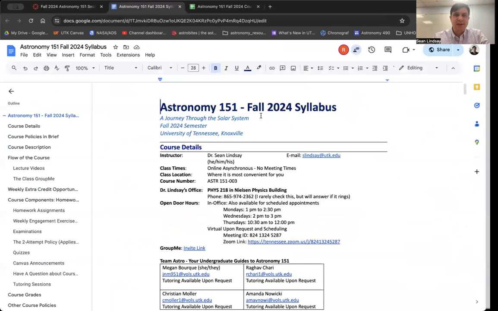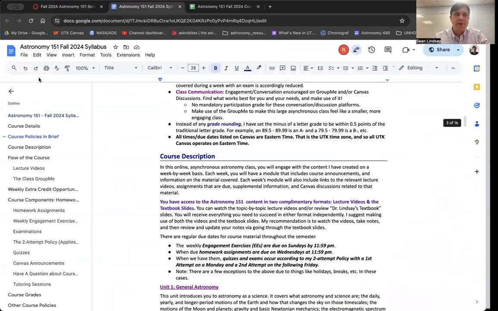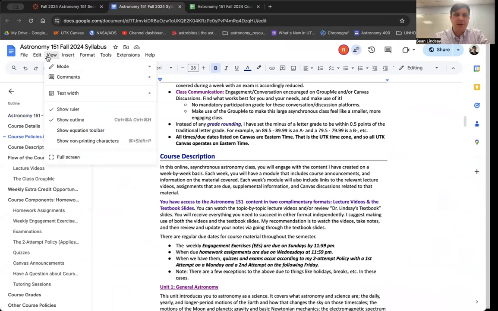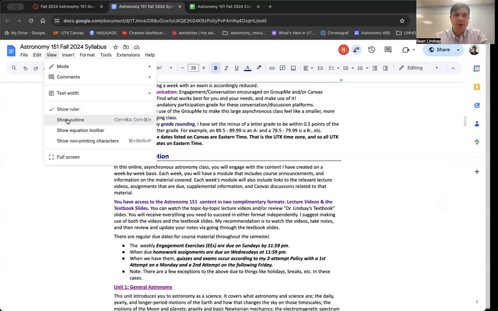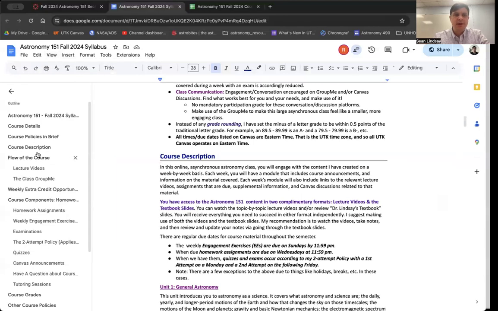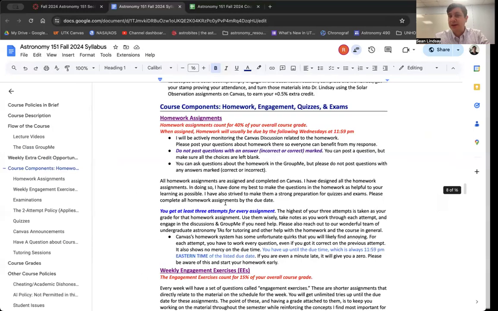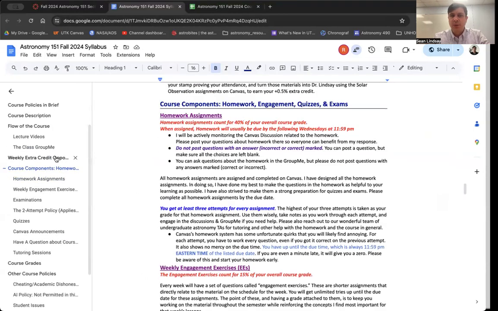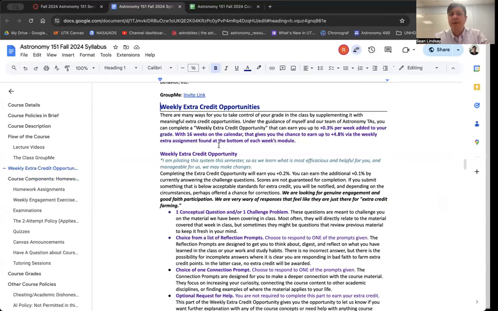So you can see I have the syllabus open, and I really recommend, if it doesn't have this little guide on the left, this outline, you can go to View, and you can toggle on and off the show outline. That way you can just pick whatever topic you want. Like, let's say you want to know about the course components, you can click on that and it'll take you to that part of the syllabus. You want to know about the weekly extra credit opportunities? It's as easy as that.